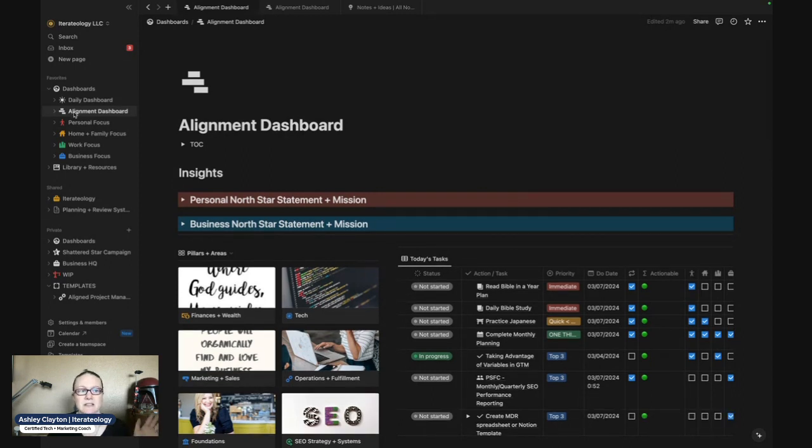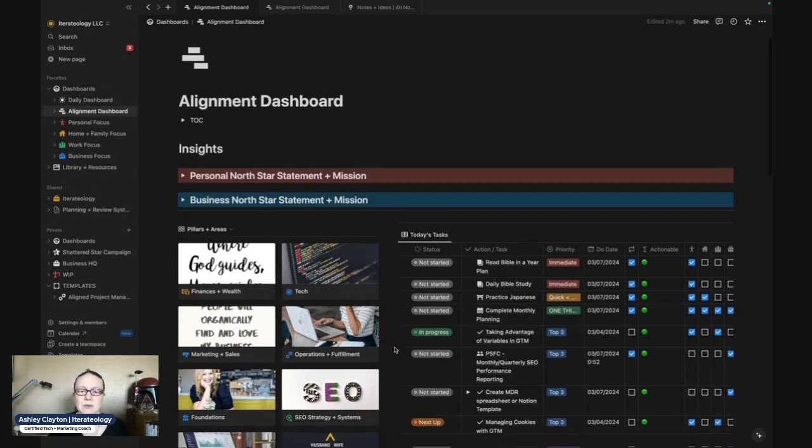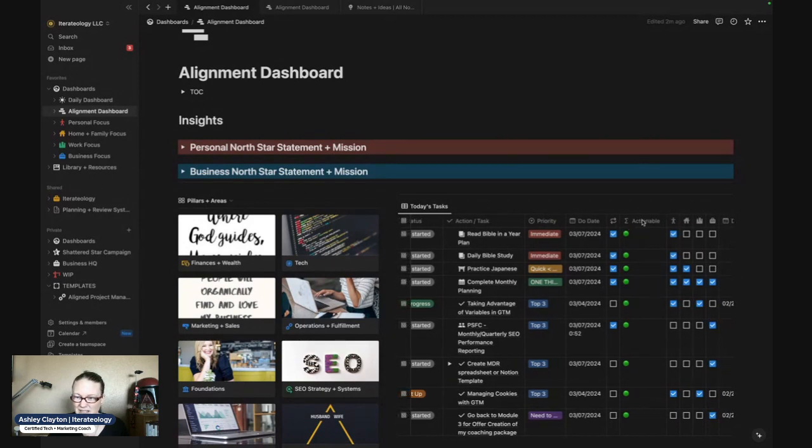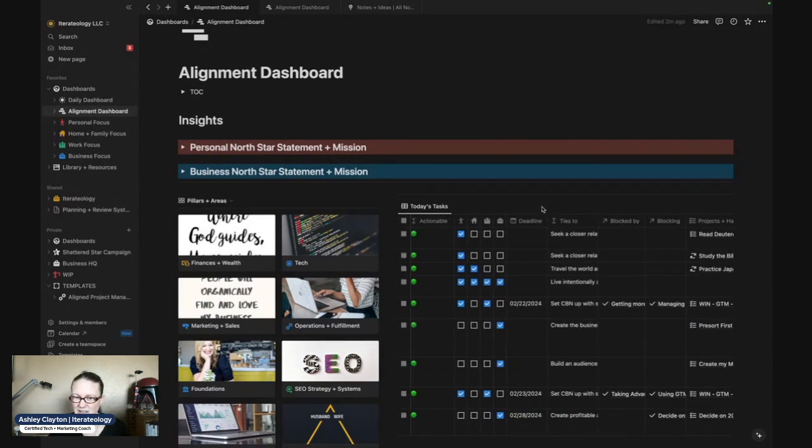So again, same as alignment. Mine is not going to look exactly like the one that you're going to get because this is the prototype and the system I actually use. And so I streamlined it and cleaned it up a bit for you guys. But you can see here, I've got, so this is a habit, this is a habit, this is a habit, this is a habit.